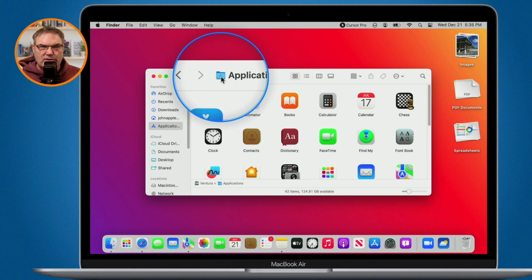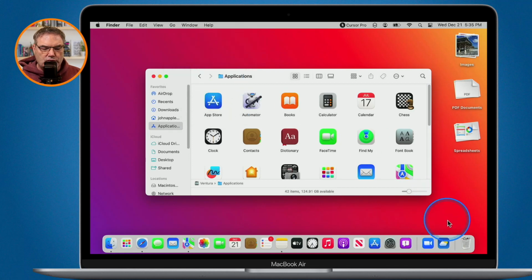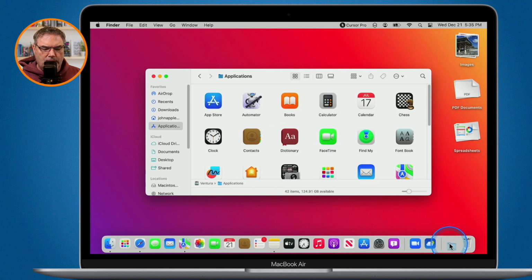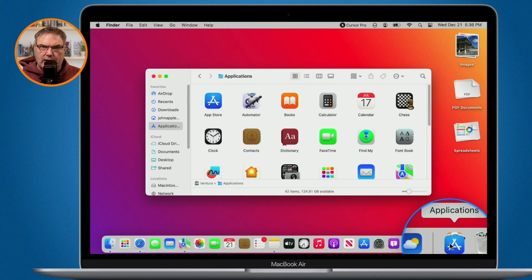All I have to do is just drag this folder here down to my dock, to the left side of the trash. We don't want to throw it away, of course, but I drag it to the left side of the trash. Let's go ahead and do that and watch what happens. I just click and drag, and the dock is going to make room for it here. I let go, and now my applications are in the dock.